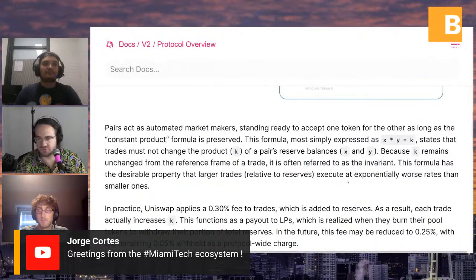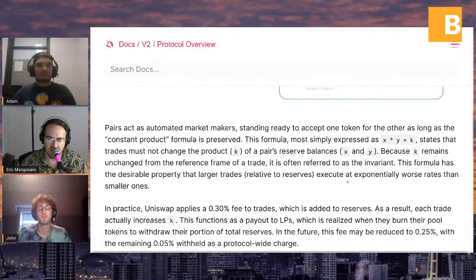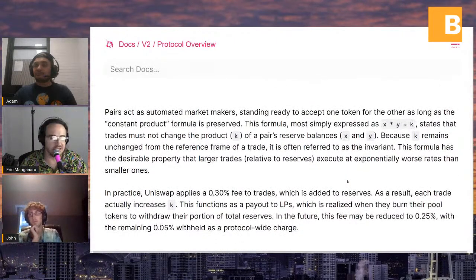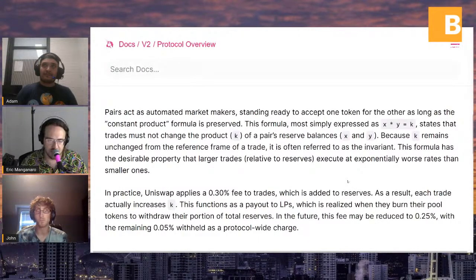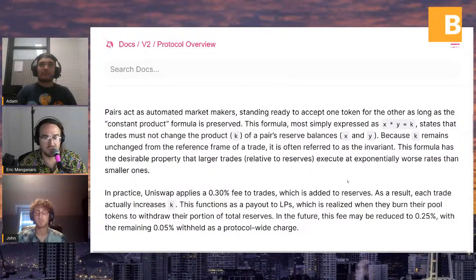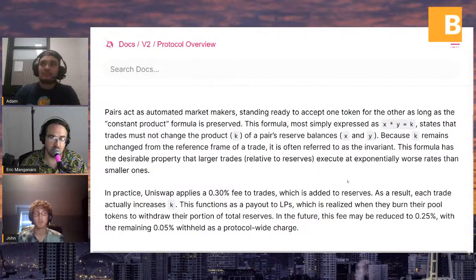This formula is most simply expressed by X times Y is equal to K. It states that trades must not change the product K of the pair's reserve balances X and Y, because K remains unchanged from the reference frame of a trade. It is often referred to as an invariant. This formula has a desirable property that larger trades relative to reserves execute at exponentially worse rates than smaller ones.